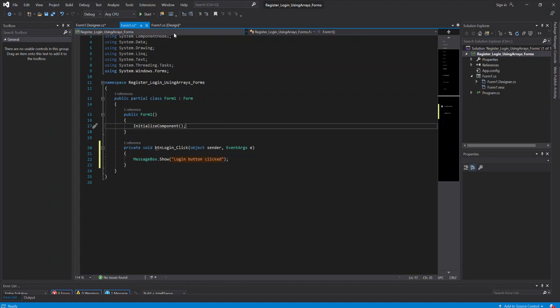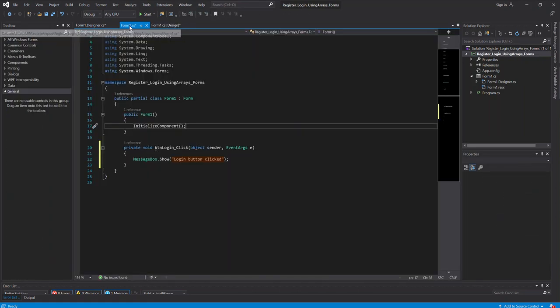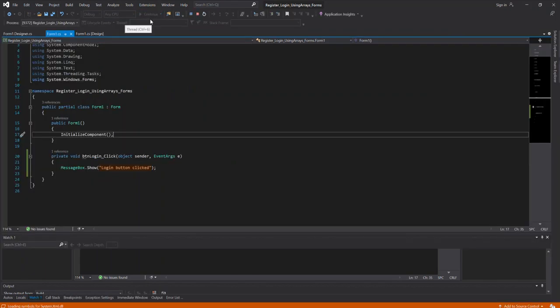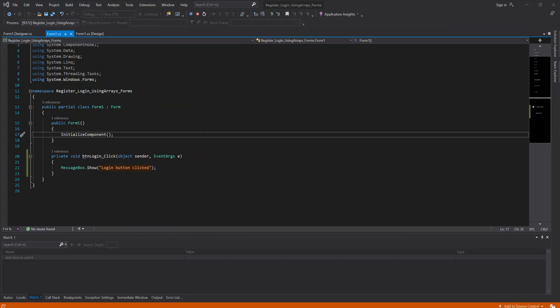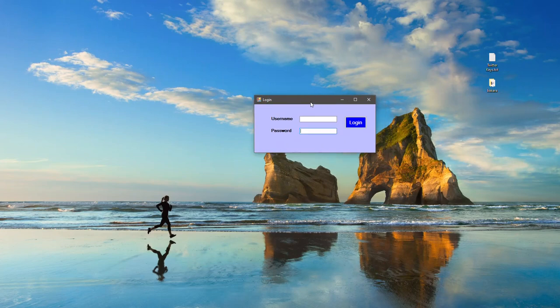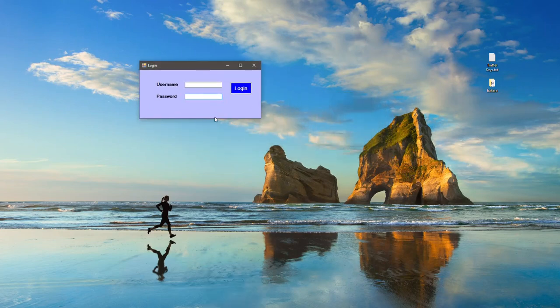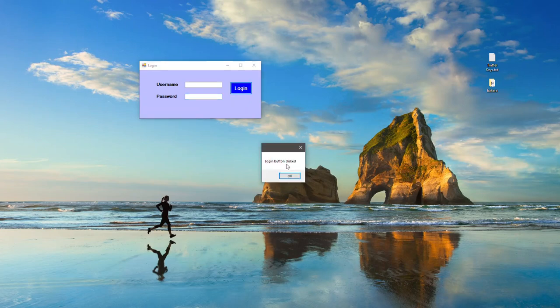Now you can go back, or doesn't matter, even if you are here, just run it from here. When we run it from here, the form appears anywhere. You see now it is in another page. I have it. Okay, so it's like that. So now when I click on the button, it should show me a message. This is the message. Login button clicked.